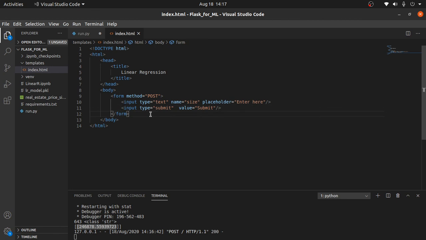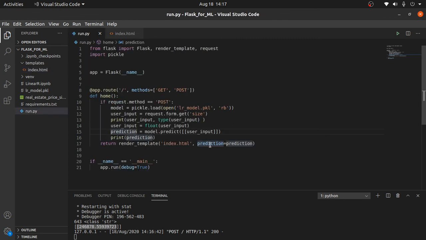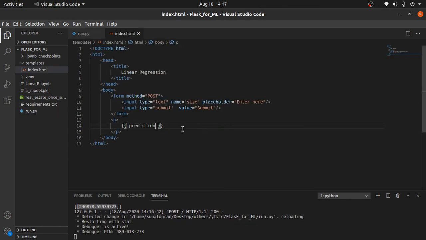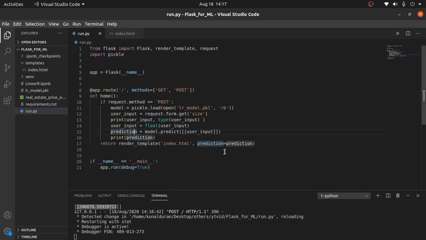We'll create a paragraph, and in this, this is how we use the Jinja templates, and we'll say prediction. So this keyword prediction is referring to this, and the value of this prediction keyword is the prediction value that we got after predicting from the model.